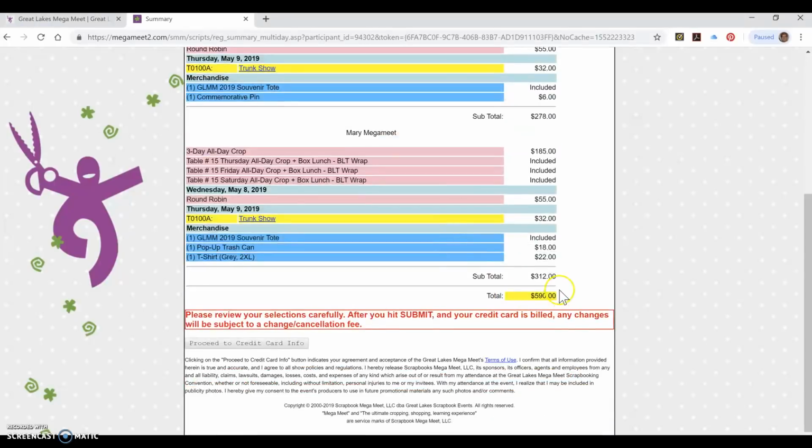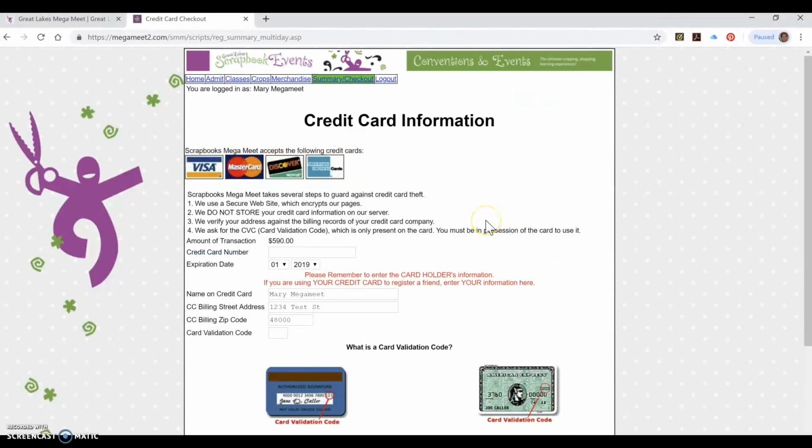And down at the very bottom, underneath, we have the subtotal for her, the subtotal for me, and then I have a total in yellow. That's what will be charged to my credit card. So the last thing to do is hit proceed to credit card info, and this is the credit card screen.